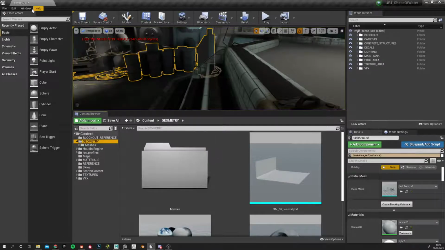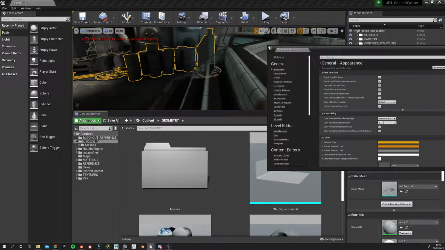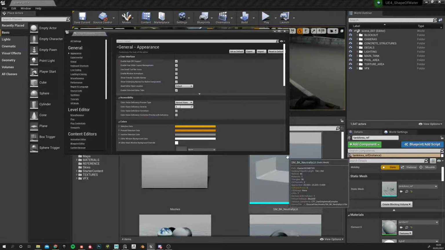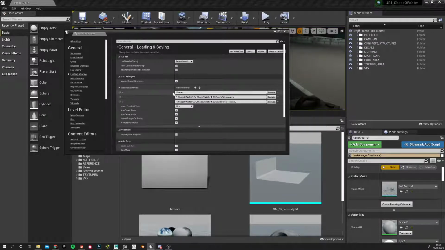These connections are done here. You go into Edit and you go into Editor Preferences. Okay, and in here, you go into the section that says Loading and Saving. You create it here. It's called Auto Reimport, and this is Monitor Content Directories. So with this one, you tell the system, hey, monitor these directories that I'm going to put in here. Okay, so by default, you will probably only have one.